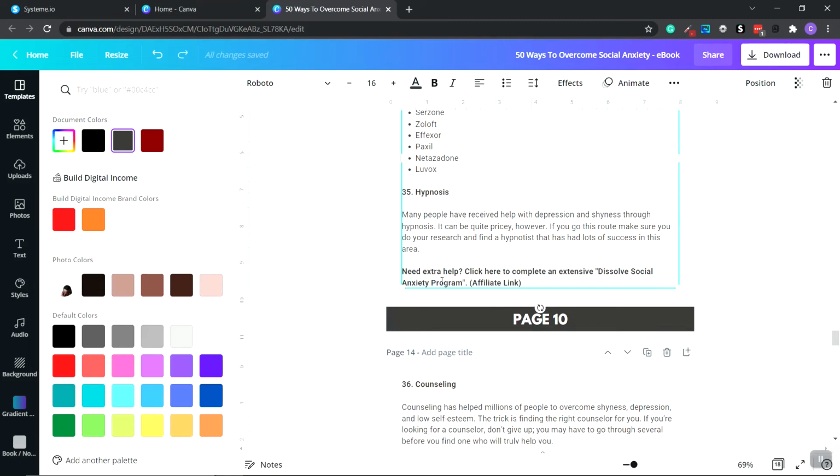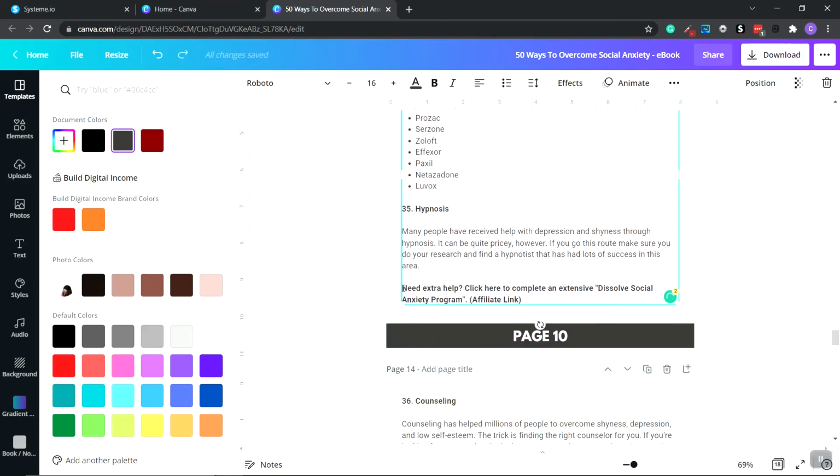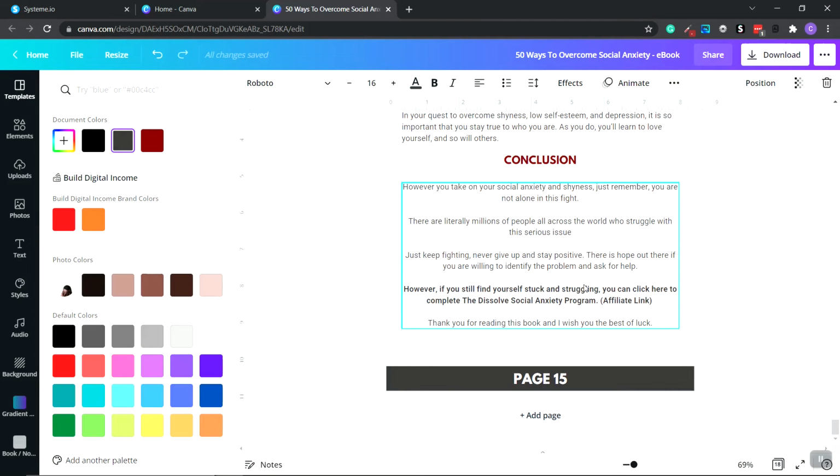It's right here. We can click this and highlight. Go to the very top and click the link and paste and enter. I'm going to change this to the red color. All right, let's keep scrolling. Okay, and it's right here.